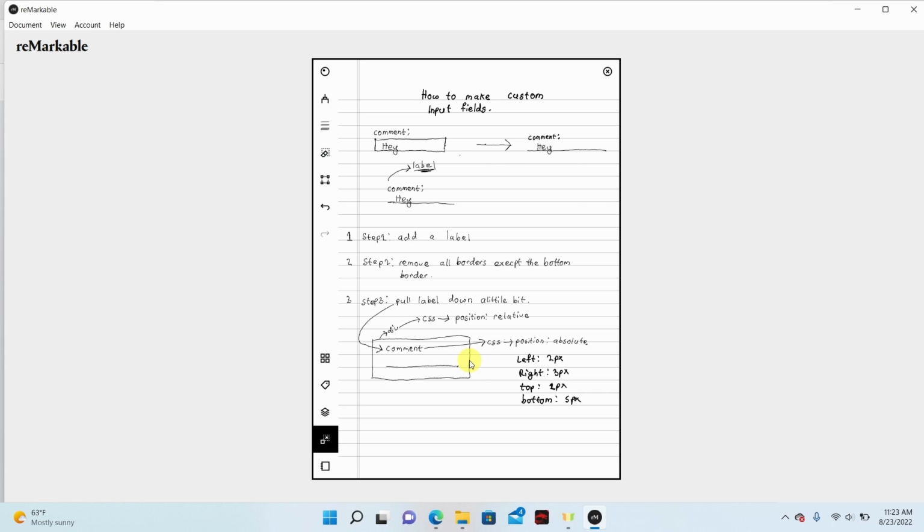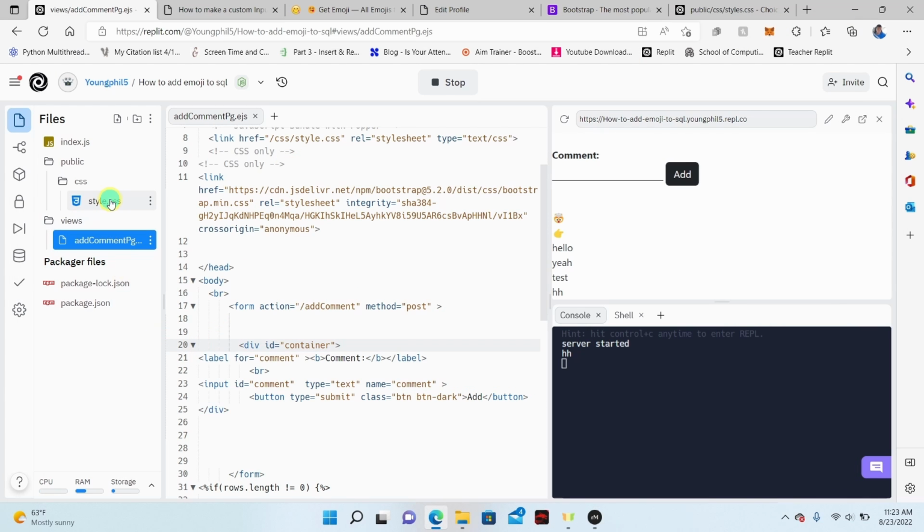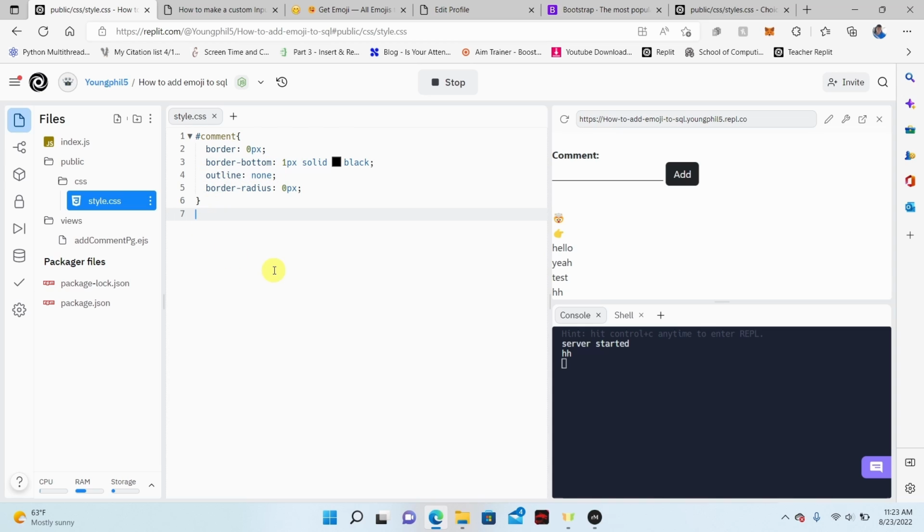So now the next thing is to what? Add position relative to the container. Okay, and you see that's what we're going to do here. We'll go to the style side. We have the ID, container, and we're going to say position relative. Position relative.